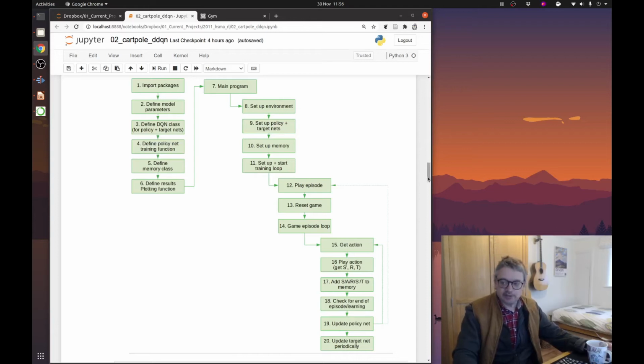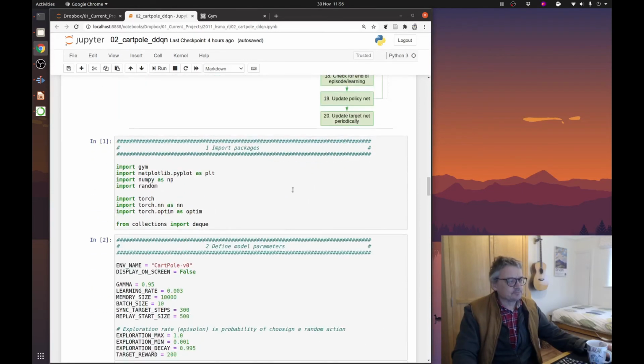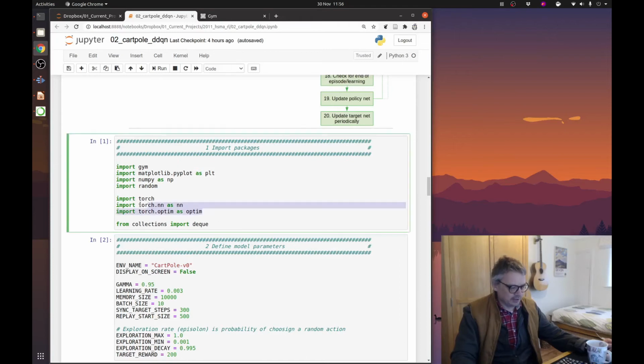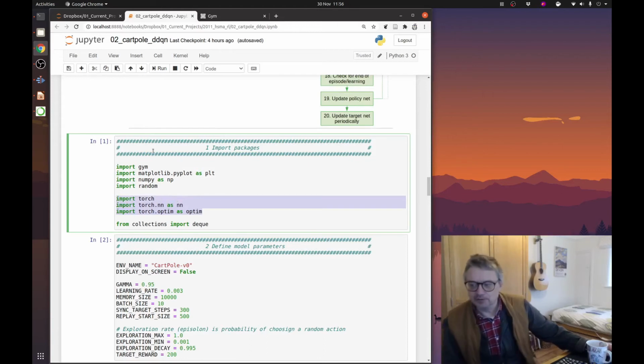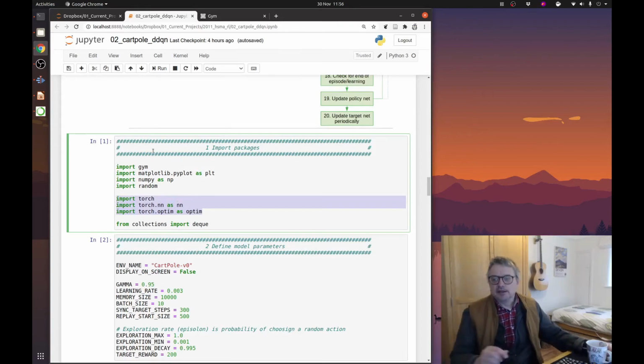Now that's the beauty of these methods. So let's have a look. Import our packages. Nothing particularly exciting there. We're using PyTorch for our neural net framework. On Titanic we used TensorFlow. PyTorch, it's similar.